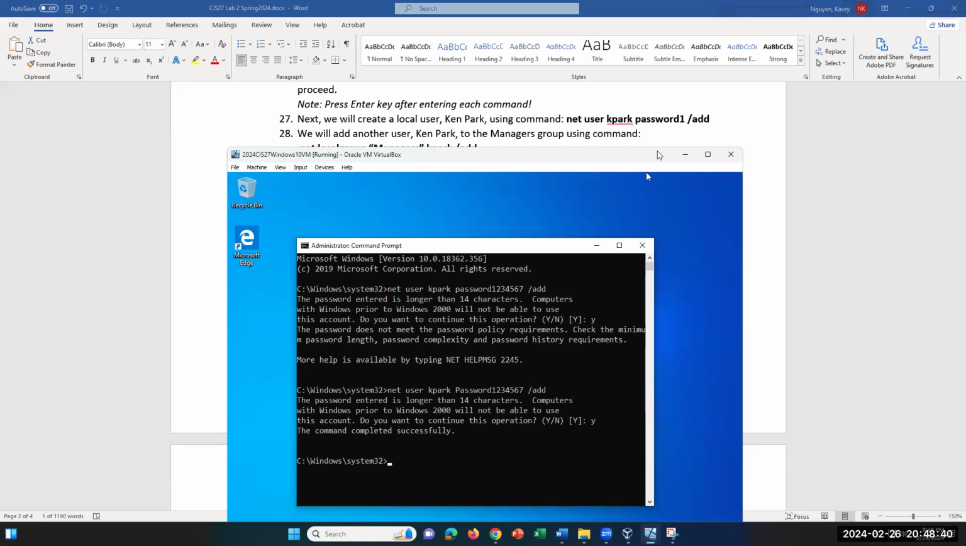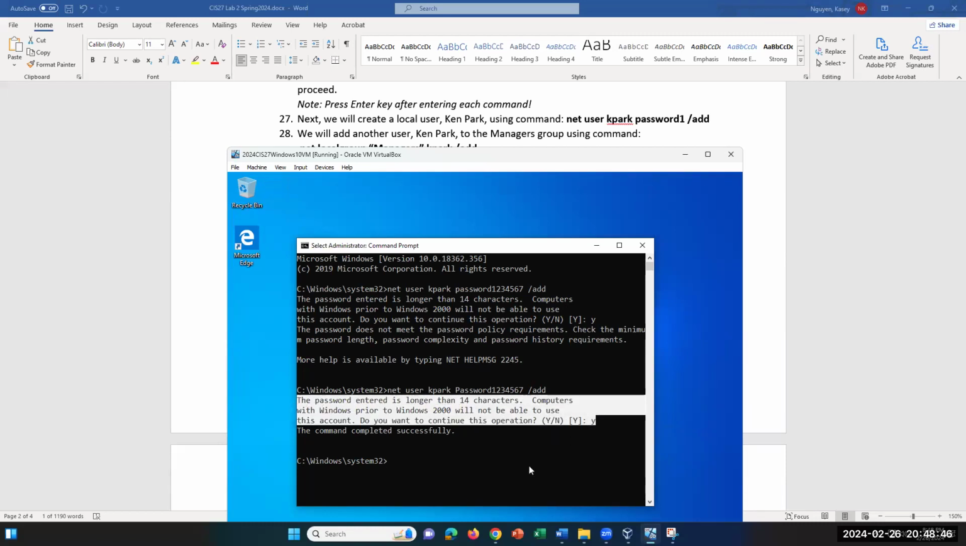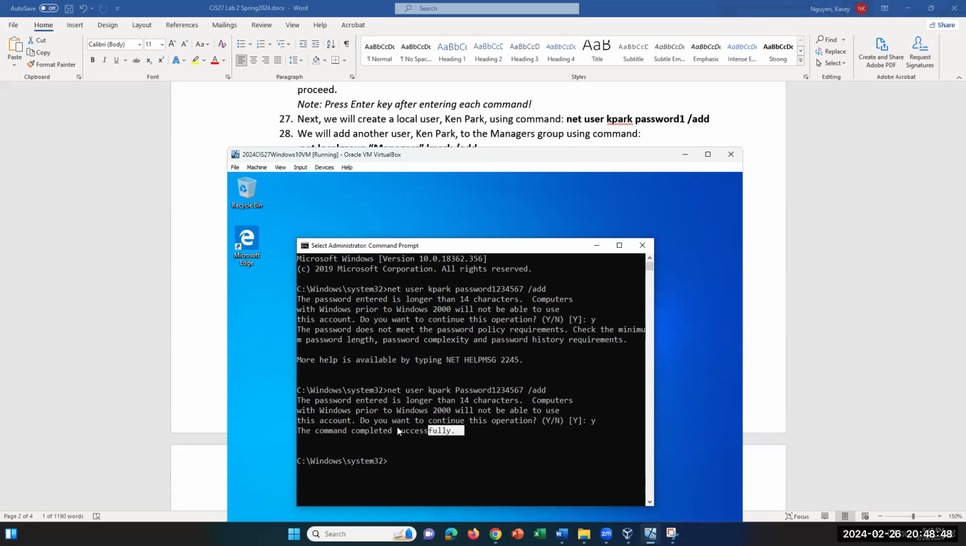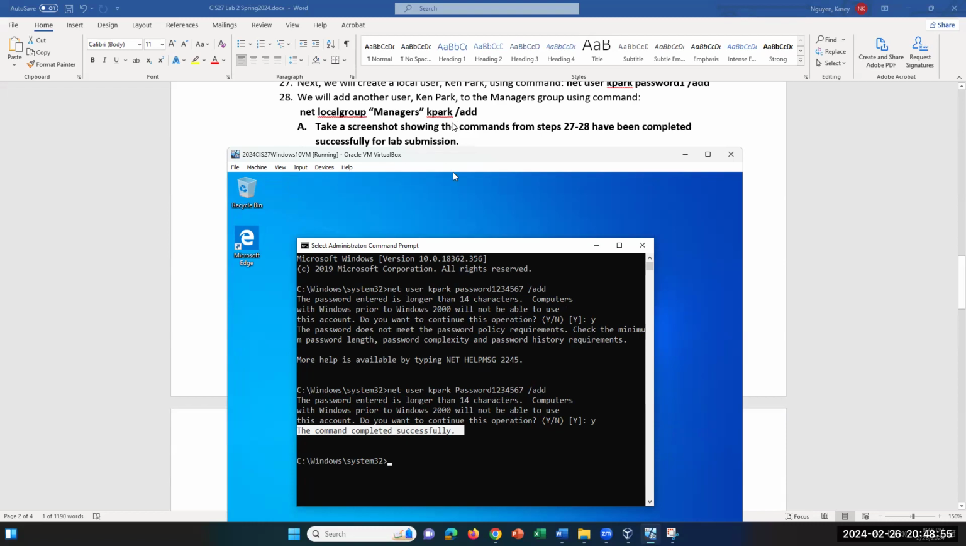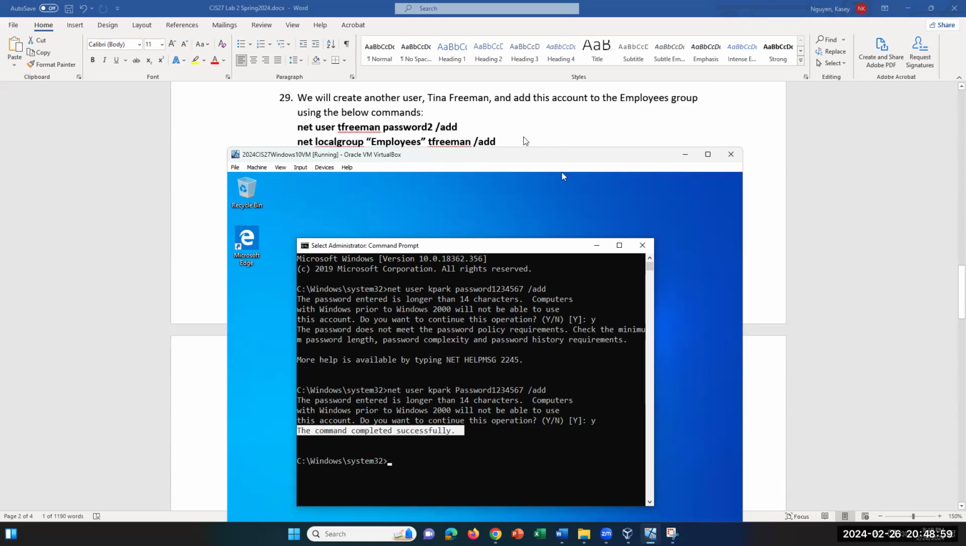Windows 2000. Yours might not prompt this because you don't have the policy enabled and I do. But it would say command completed successfully. So take a screenshot that we have completed that step successfully. And then we'll go ahead and add Tina.